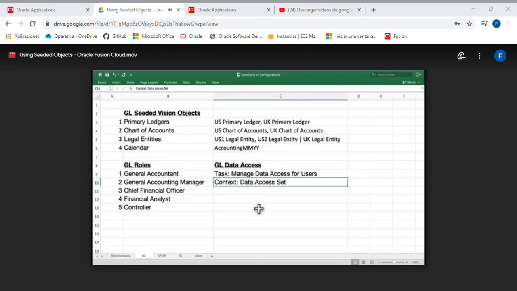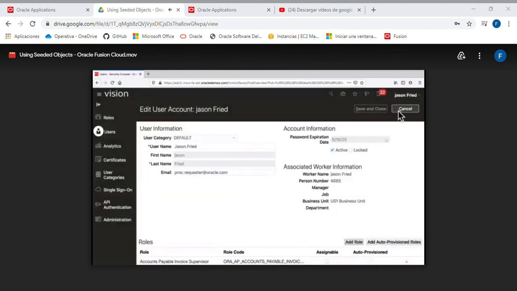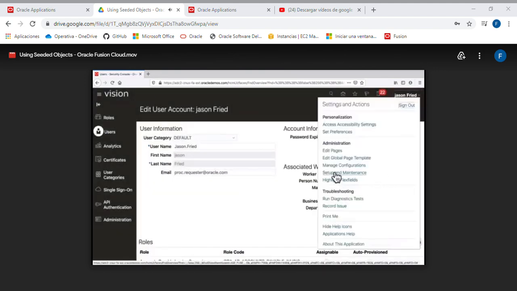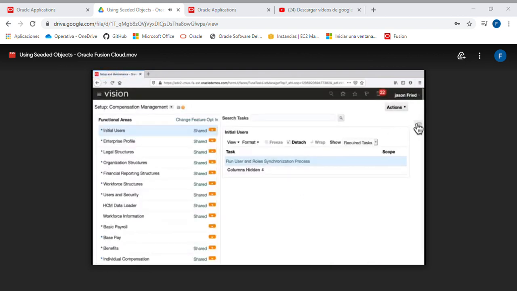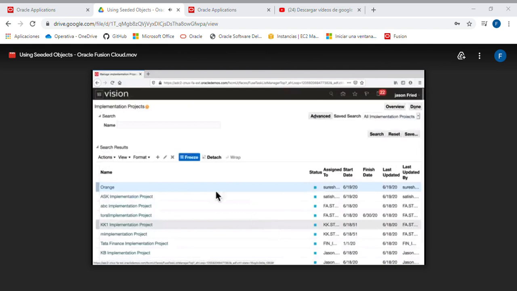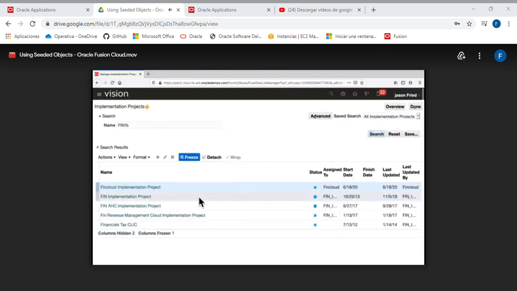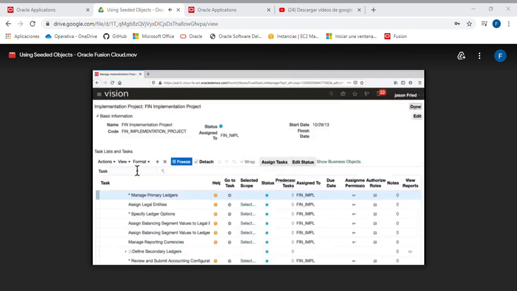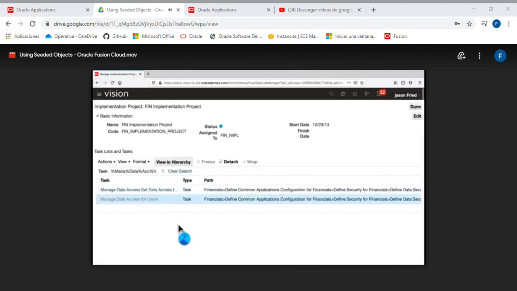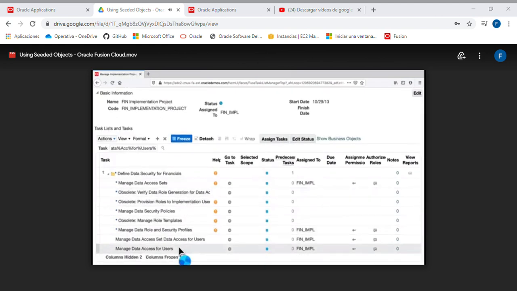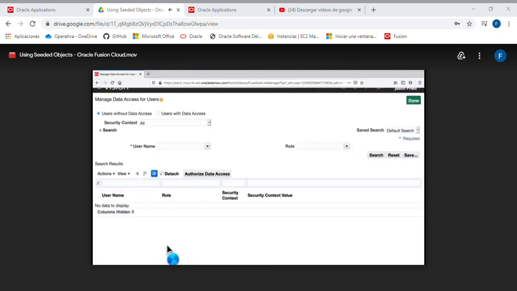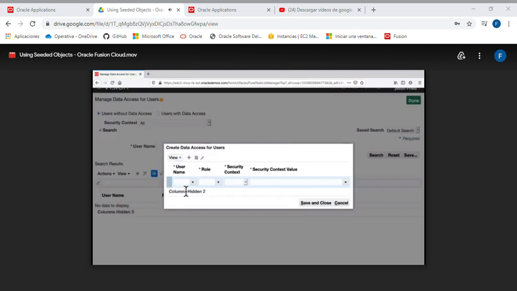To perform the data access, go to setup and maintenance, open your implementation project, open task manage data access for users, click plus and make the data access assignments here.